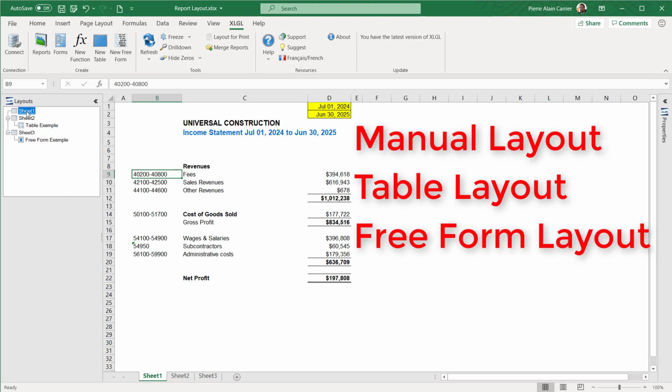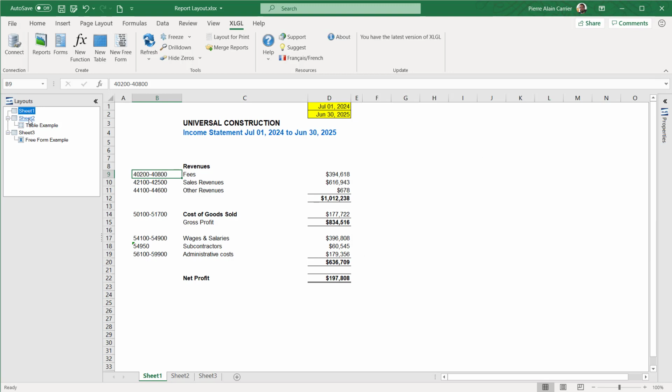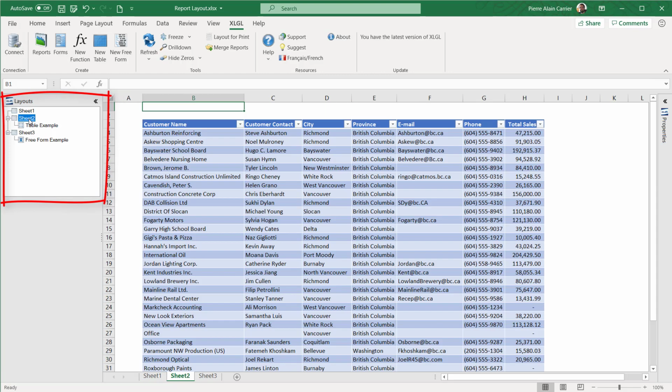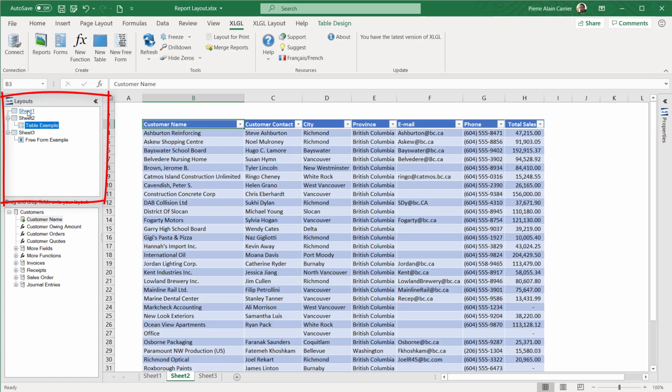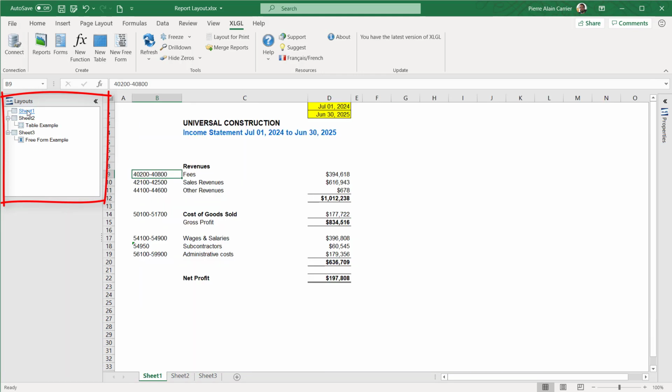This workbook has been prepared to show an example of each type of layout. On the Layout panel, we can see the organization of the file. Each worksheet is shown with the layout elements on it. You can quickly switch your view to a worksheet or layout by clicking them in the panel.